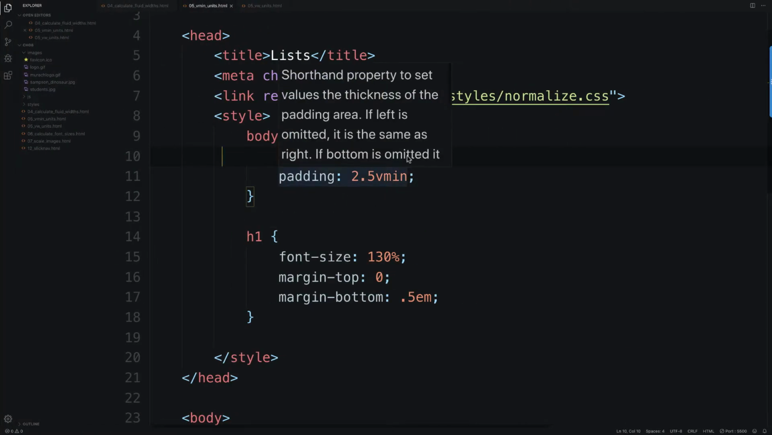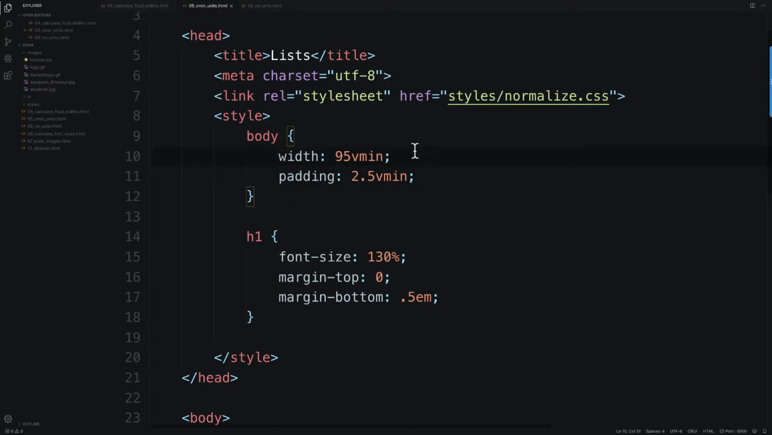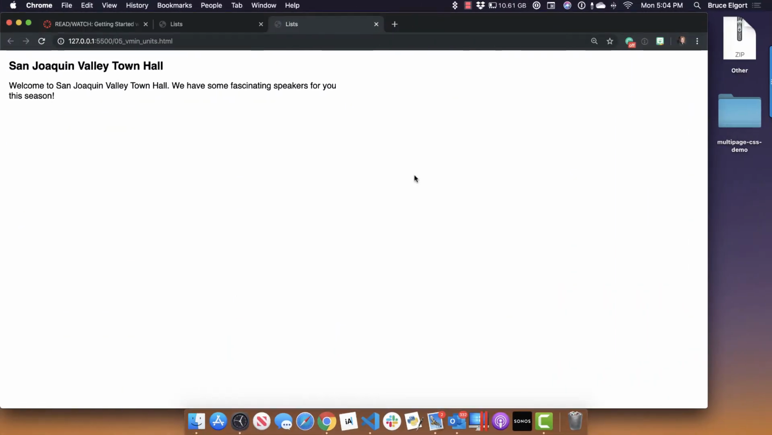So what's going on here is this vmin is the viewport minimum. And what that means is it's going to take the height and the width of the active viewport. And vmin is equal to 1/100th the height, and same thing with the width. So whichever one is smaller, it's going to do 95 of those. Okay, so I know that's kind of weird. There's a good explanation in the textbook. So let's go back here, and that's 95.